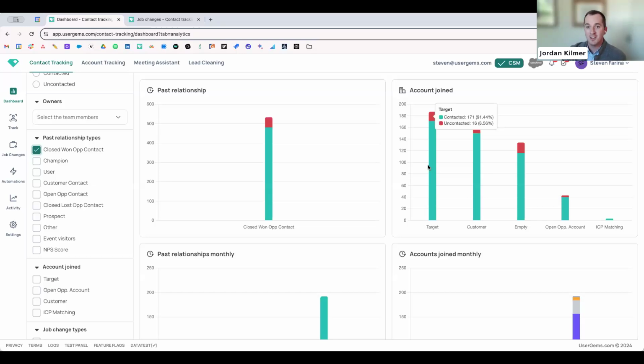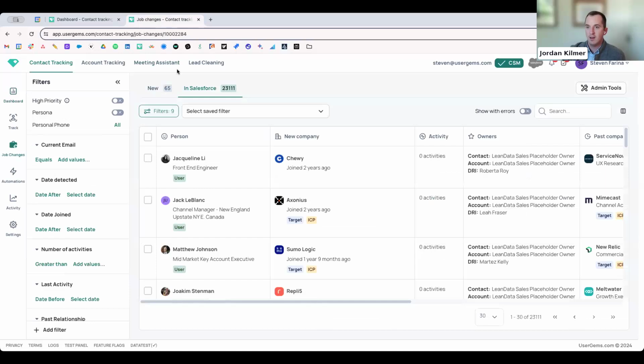Now, the question that usually comes up with customers as we look at this is, great, but how do I see who that delta is, those 16 that are non-contacted? So we just updated our job changes page that's related to this. If you click on job changes over here, and I have this open in a new tab, this will have similar filters, and it's going to show all job changes that we have sent to Salesforce in this case.